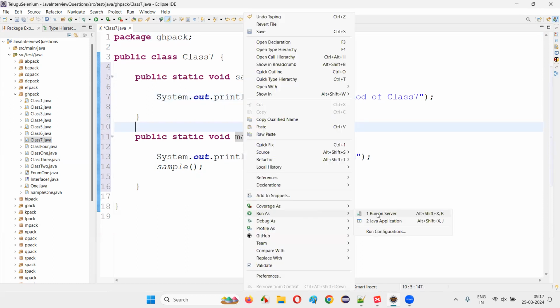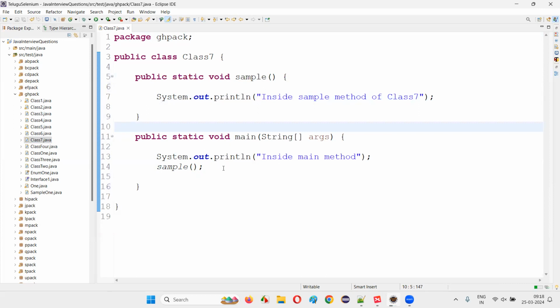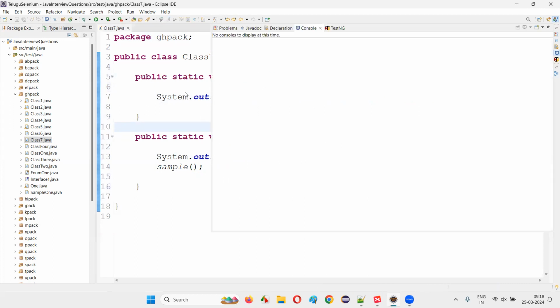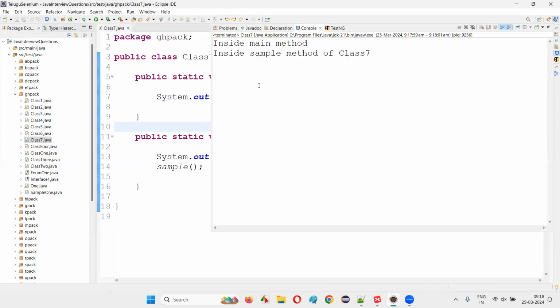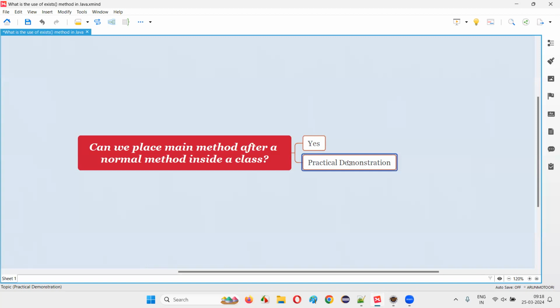Run this code and you will see that without any problem, the program will get executed despite the main method being in the last position instead of the first position. It can be at any position. You see, inside main method, inside sample method of class 7. So hope guys, with the practical demonstration, you got an answer for this question. Can we place main method after a normal method inside the class? The answer is yes, obviously yes guys.